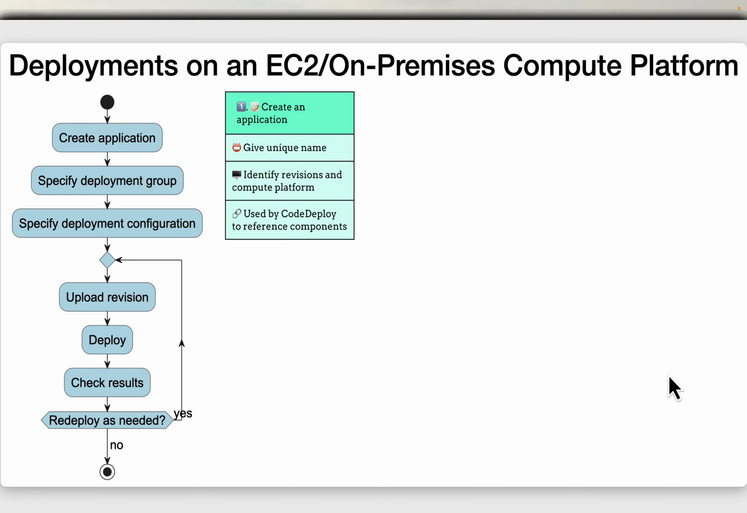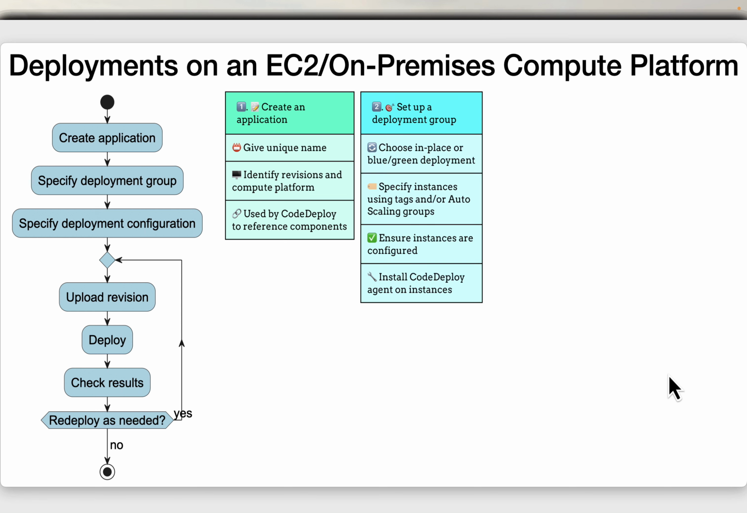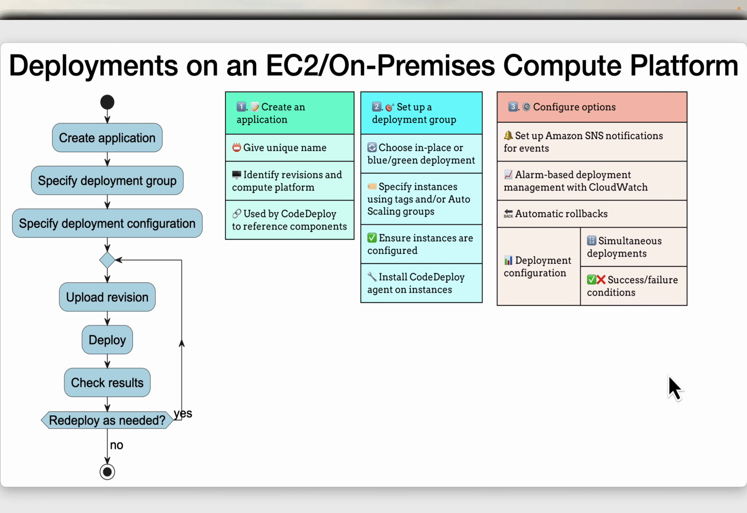First, you create an application and give it a unique name that identifies the revisions and compute platform. CodeDeploy uses this to reference deployment components. You set up a deployment group, where you choose in-place or blue-green deployment, and specify instances using tags and/or Auto Scaling groups. Ensure instances are configured and have the CodeDeploy agent installed. Then you configure options: Amazon SNS notifications for events, alarm-based deployment management with CloudWatch, automatic rollbacks, and deployment configuration. It can be simultaneous deployments, success and failure conditions, etc.